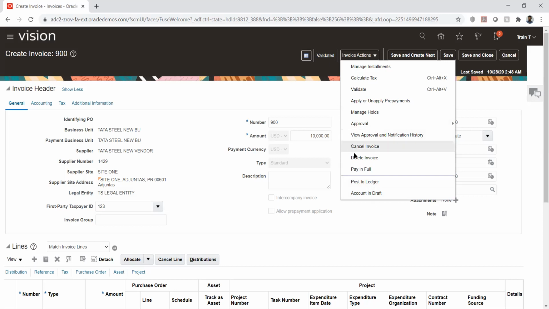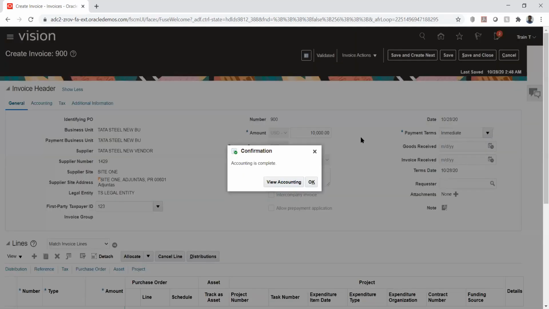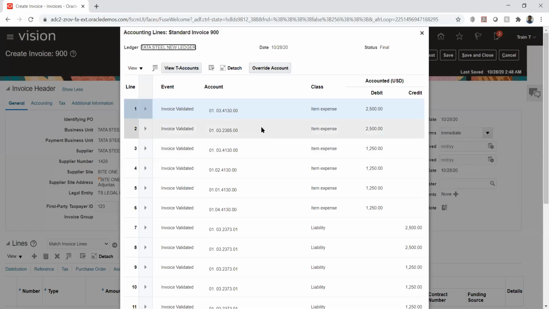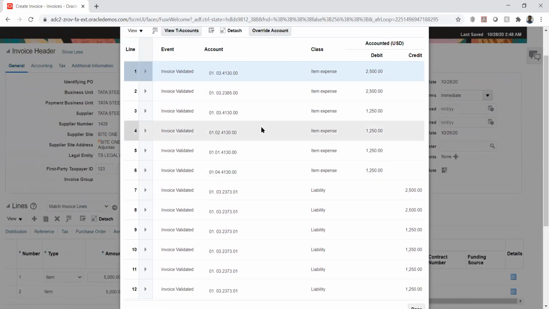So we have validated the invoice. Maybe I'll try to post this transaction. These are the entries the system has generated. Why are there so many of those? Because we distributed into multiple places, multiple different locations.